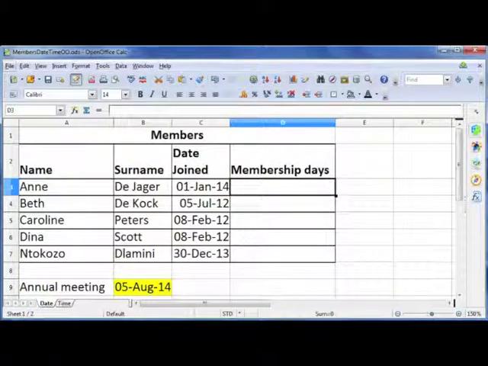So here we've got members of a book club, the date on which they joined the club, and then we want to work out how many days they have been a member at a certain point. They're going to have their annual meeting on the 5th of August. So we want to work out on the 5th of August how many days they have been members of this club.